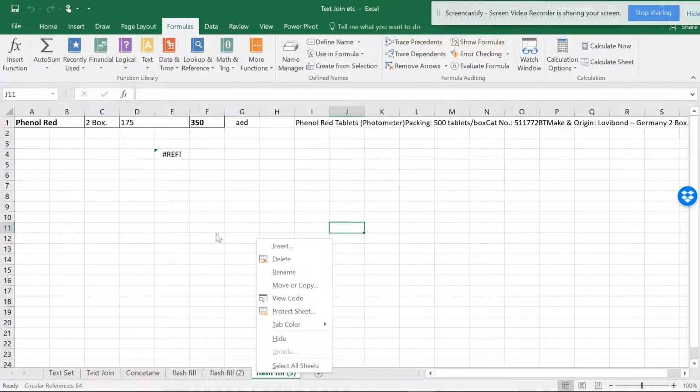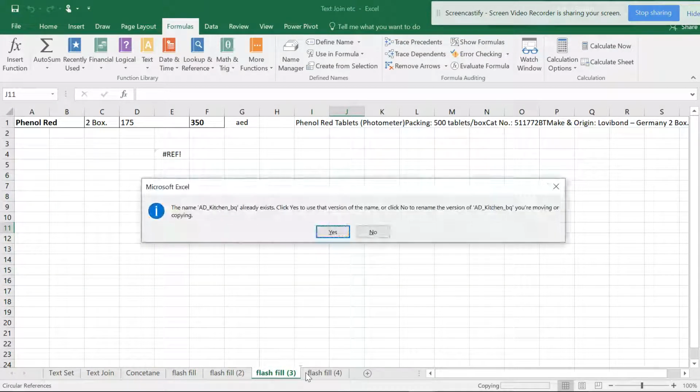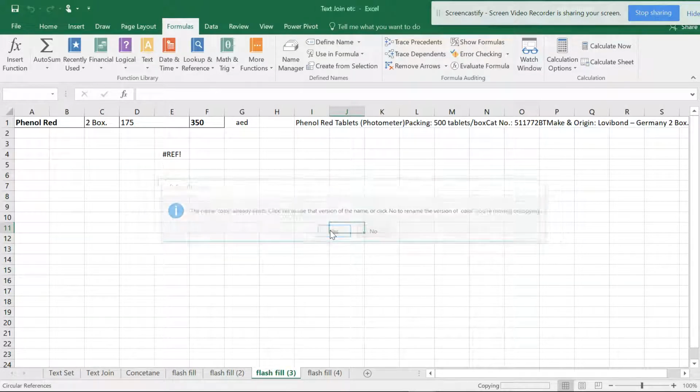So the problem here is you have to go to the name manager to check the error. But you can see here there are no ranges. But why am I getting this error? Again, if you copy this again, you'll get the same thing.